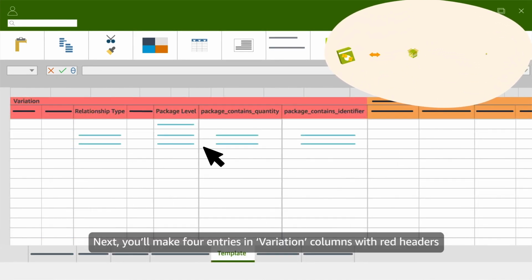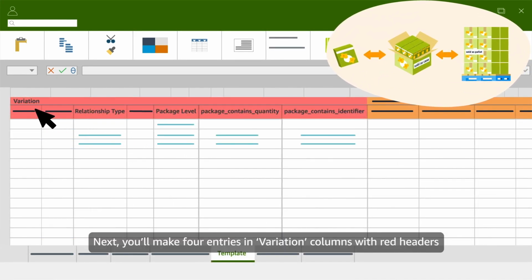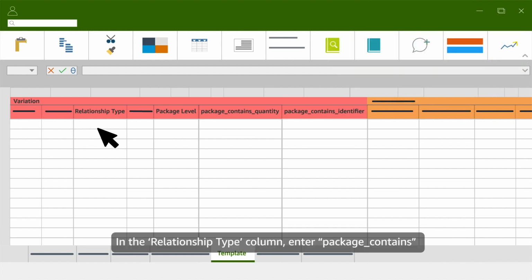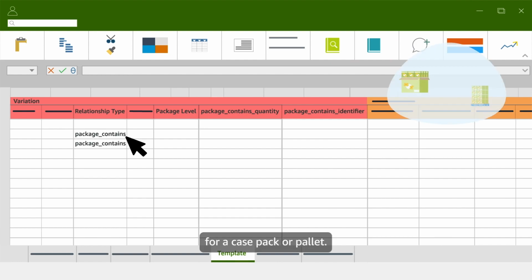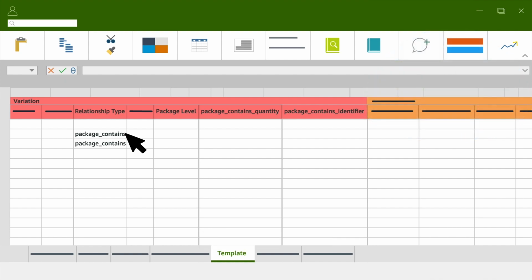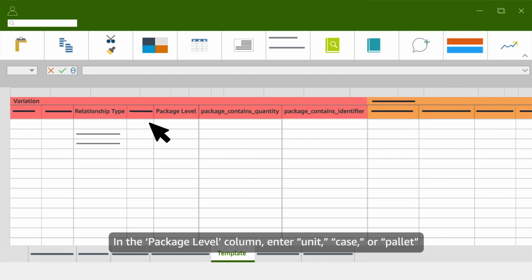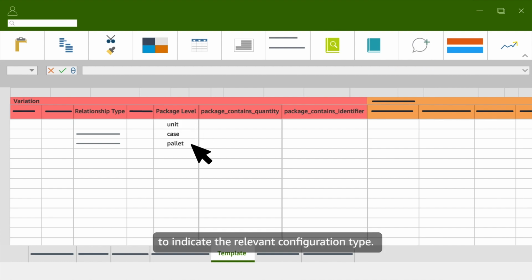Next, you'll make 4 entries in variation columns with red headers to establish your package hierarchy. In the relationship type column, enter package_contains for a case pack or pallet. Leave this column blank for a single unit. In the package level column, enter unit, case or pallet to indicate the relevant configuration type.